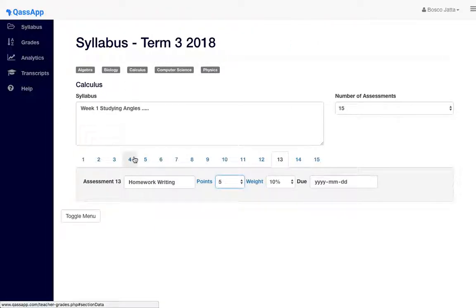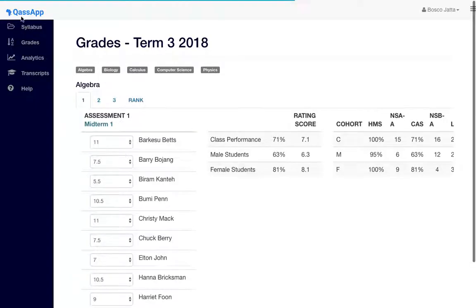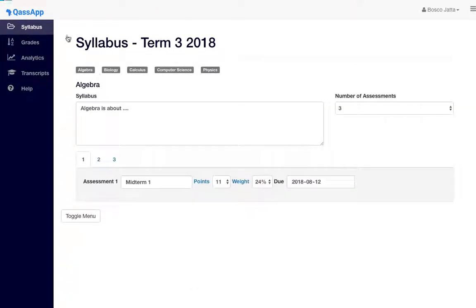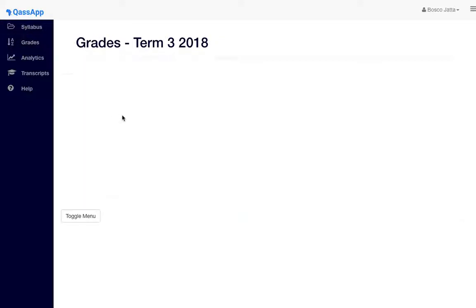The next thing is we're going to take a look at the grade section over here. Just a quick note: as soon as you set this up, you don't have to click any save button. It's automatically saved for you. That's just one thing I wanted to mention. So moving on to grades.